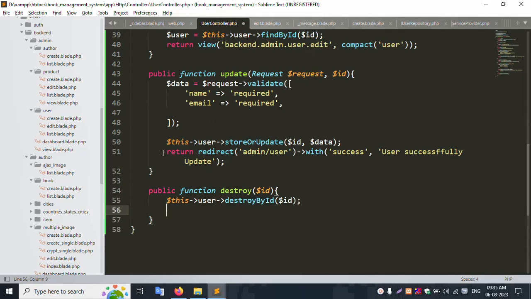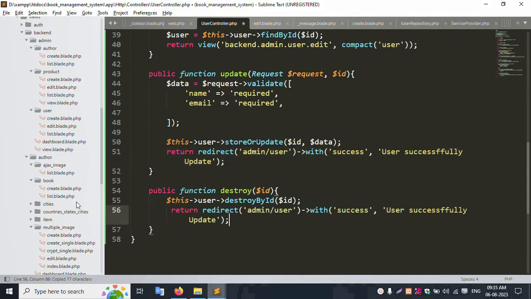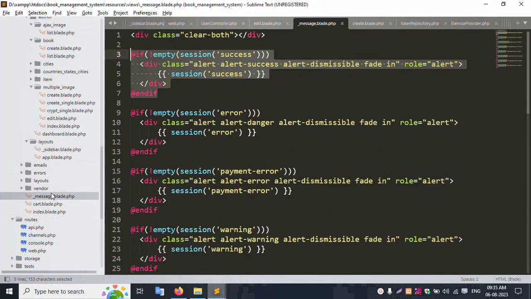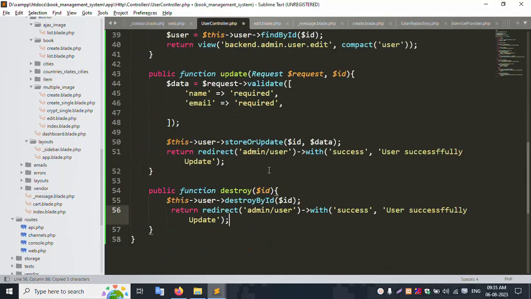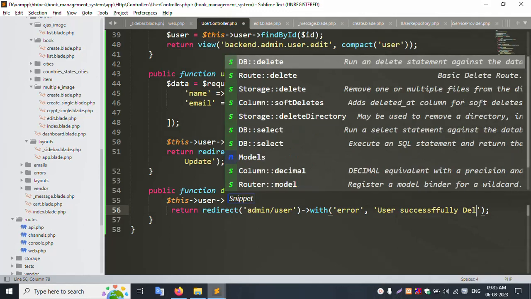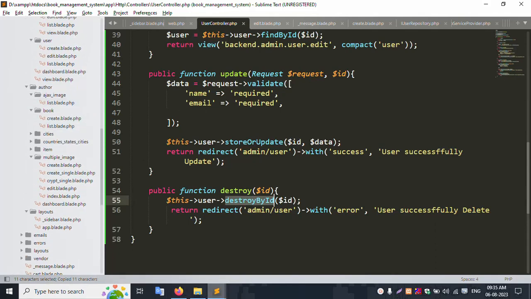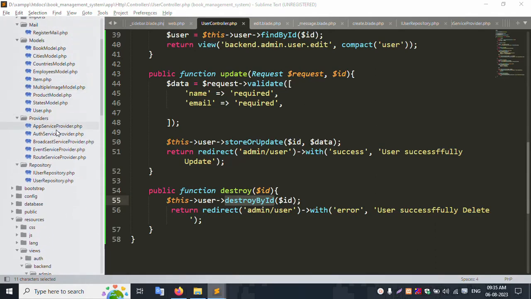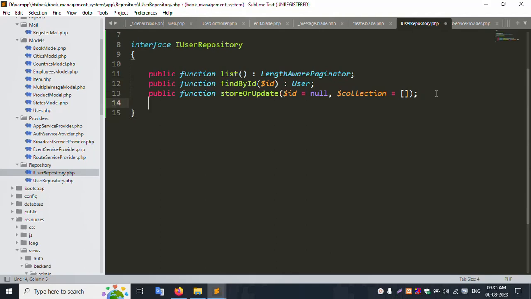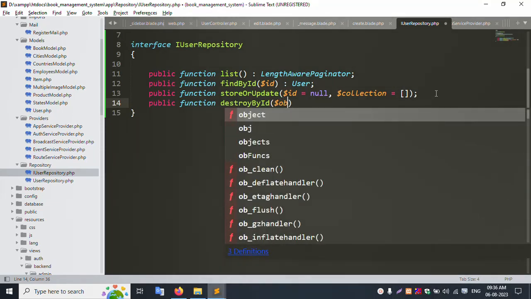Show the message: return redirect user, with the message inside. The message name is error. Copy this message in error: Successfully delete. Save the file. Copy this name inside the repository pattern and open the IUser repository. Inside, create a public function, paste it here, with $object.